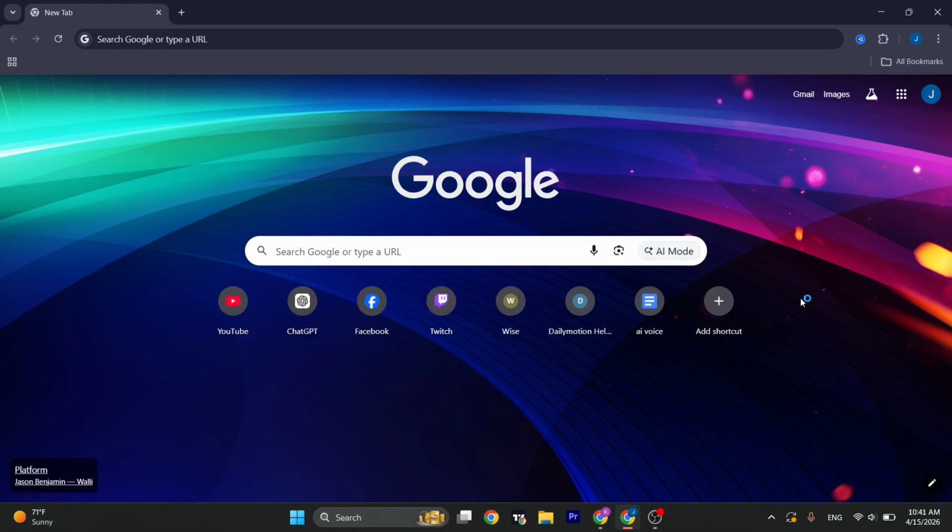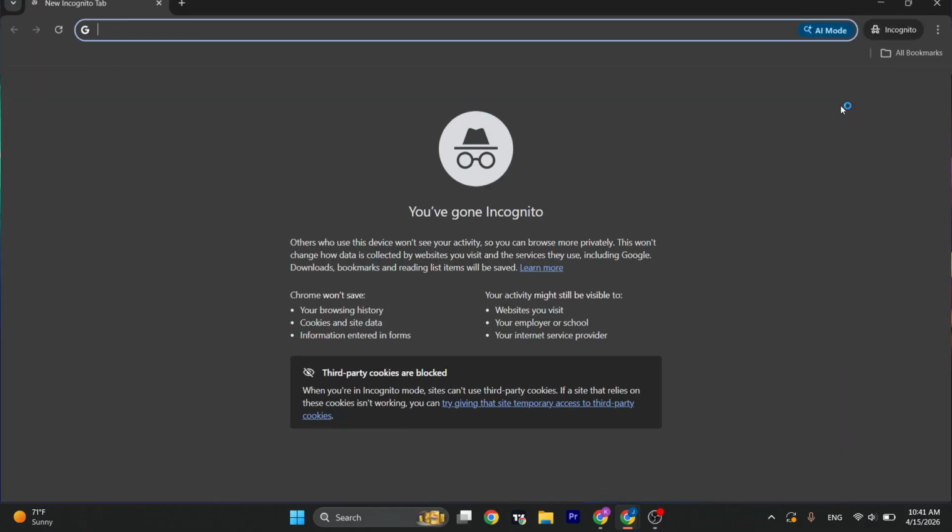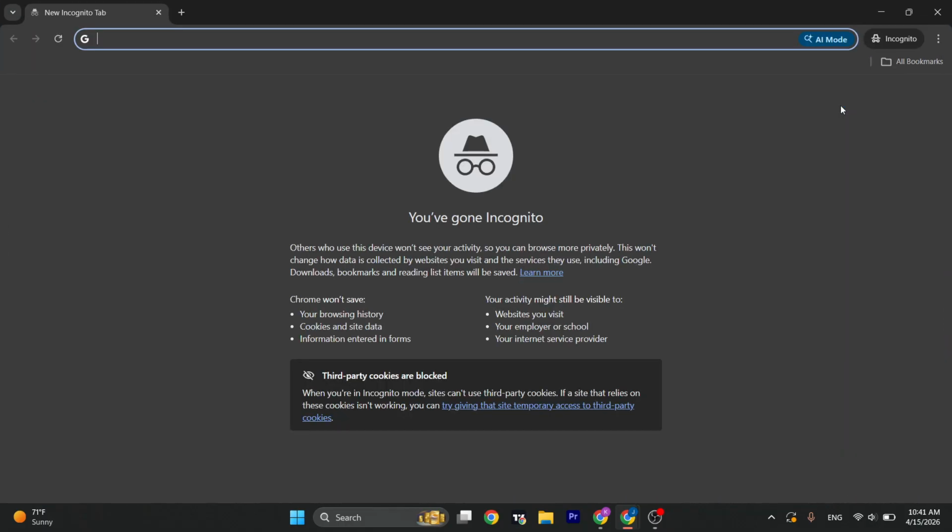What you can also try out is to use the incognito window. So just click on the three-dotted line and then head over to the incognito window and try to see if you can do any searches.